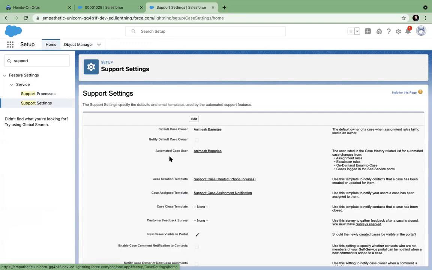Give me 1 second. Support setting. Before doing that, this is a default case owner. This is very important. What does this mean? This means after assignment rules have worked, if there are still situations in which I am not able to assign that case, in that case, this will be the default case owner. That case will be assigned to this person. Please note, if any user is a default case owner, that user cannot be deactivated.